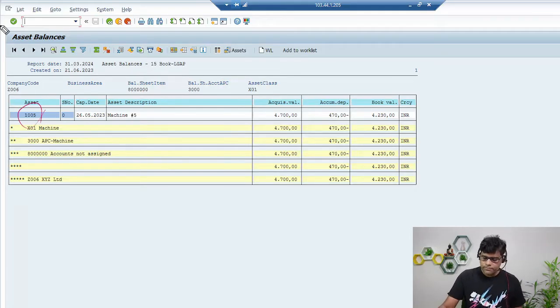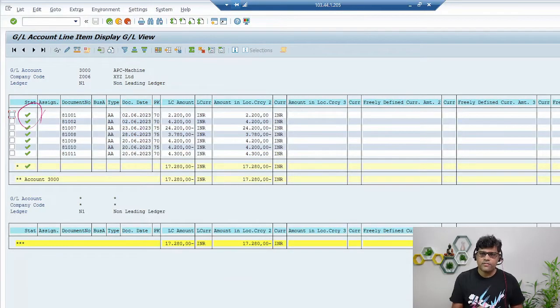This is the asset, and if I check my GL report, this is my GL report. For your reference, I'm doing a revaluation as per one particular accounting principle, and this accounting principle is local GAAP. So as per local GAAP, I'm doing the revaluation. So what is my asset value? The asset value, for your reference, is 4200, and I'm doing a revaluation of 500. So asset cost should be 4700, but here I can't see anything.